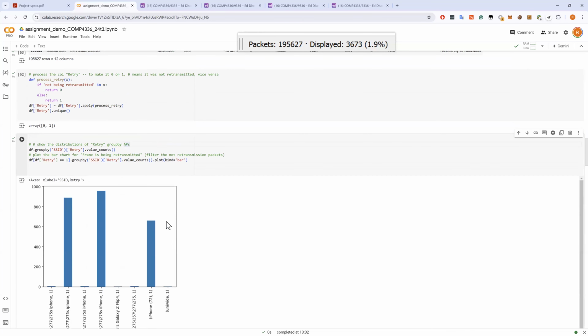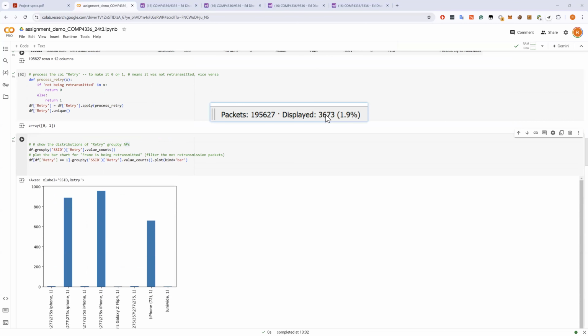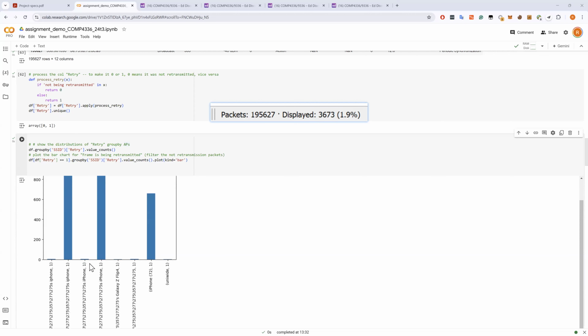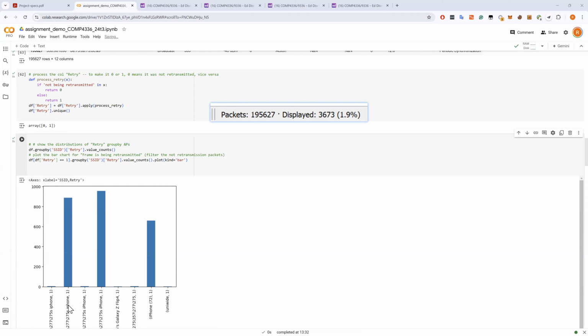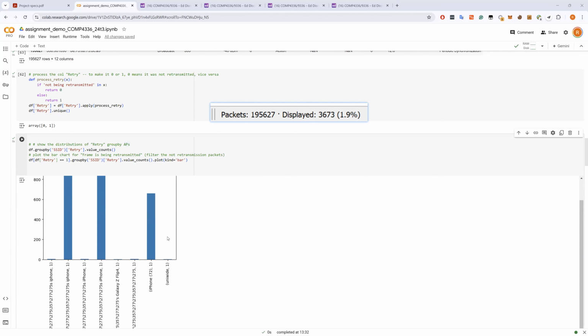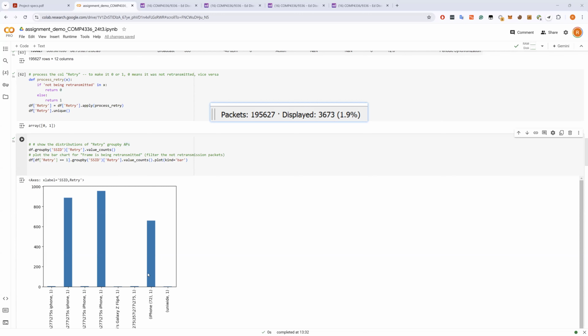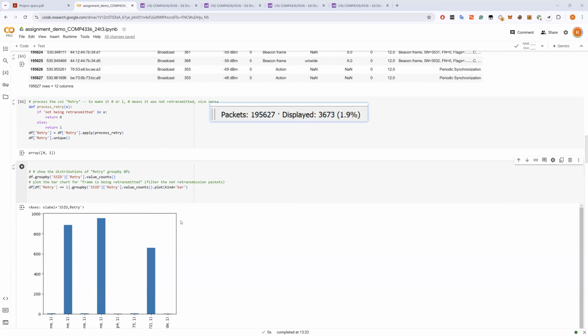And next one is to show the distribution of retry. I'm just wondering, I have 3,000 packets which have been retransmitted. So who are they? Do they belong to any access points? So I need to have a check like this. So I plot a graph. There are different access points, basically iPhone and Galaxy and Uniwide. So you can see the volume across different access points. But this one is just a draft, so maybe you need to polish it a little bit to make it nice and beautiful. But that's the idea.